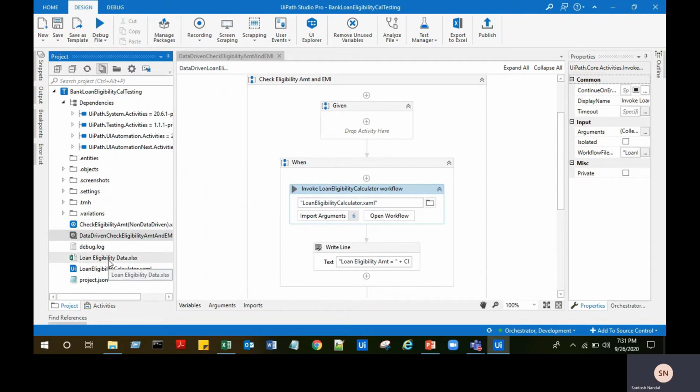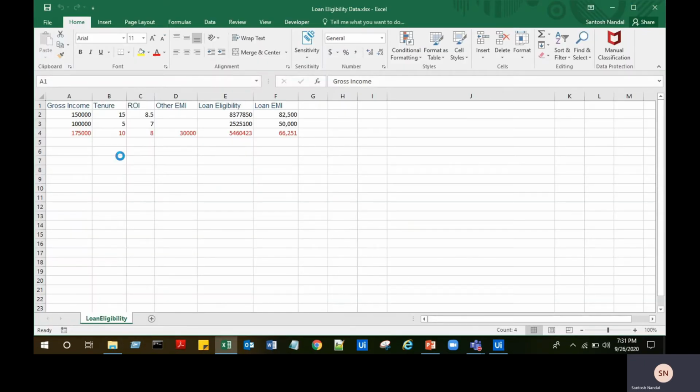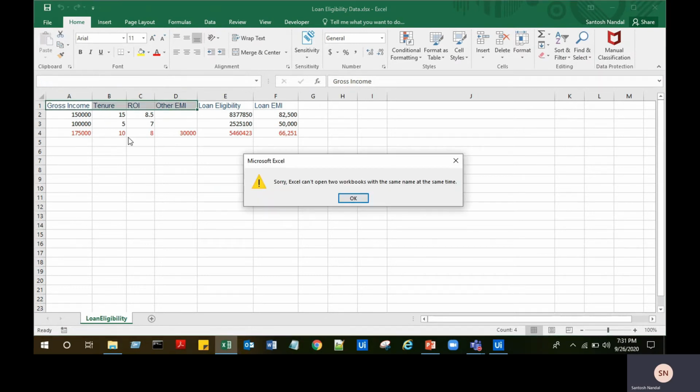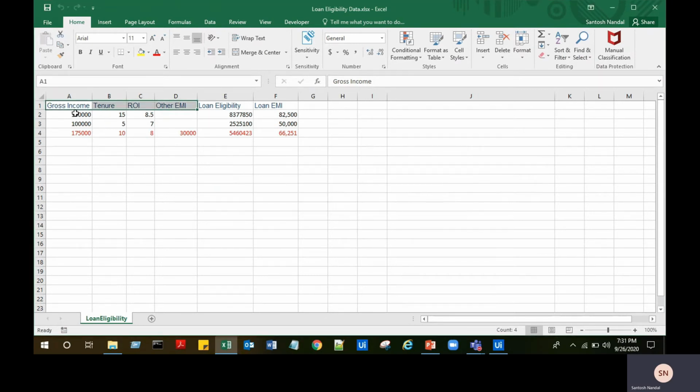I have a loan eligibility data.xls where I have the data scenarios which I'm going to use to test this workflow. In this file, I have three scenarios. Out of these three, two are success scenarios and one is a fail scenario. The last one is the fail scenario, which we have marked in red. I'm passing gross income, tenure, ROI, and other EMI as input parameters, and I'm comparing the output loan eligibility amount and loan EMI with these values.